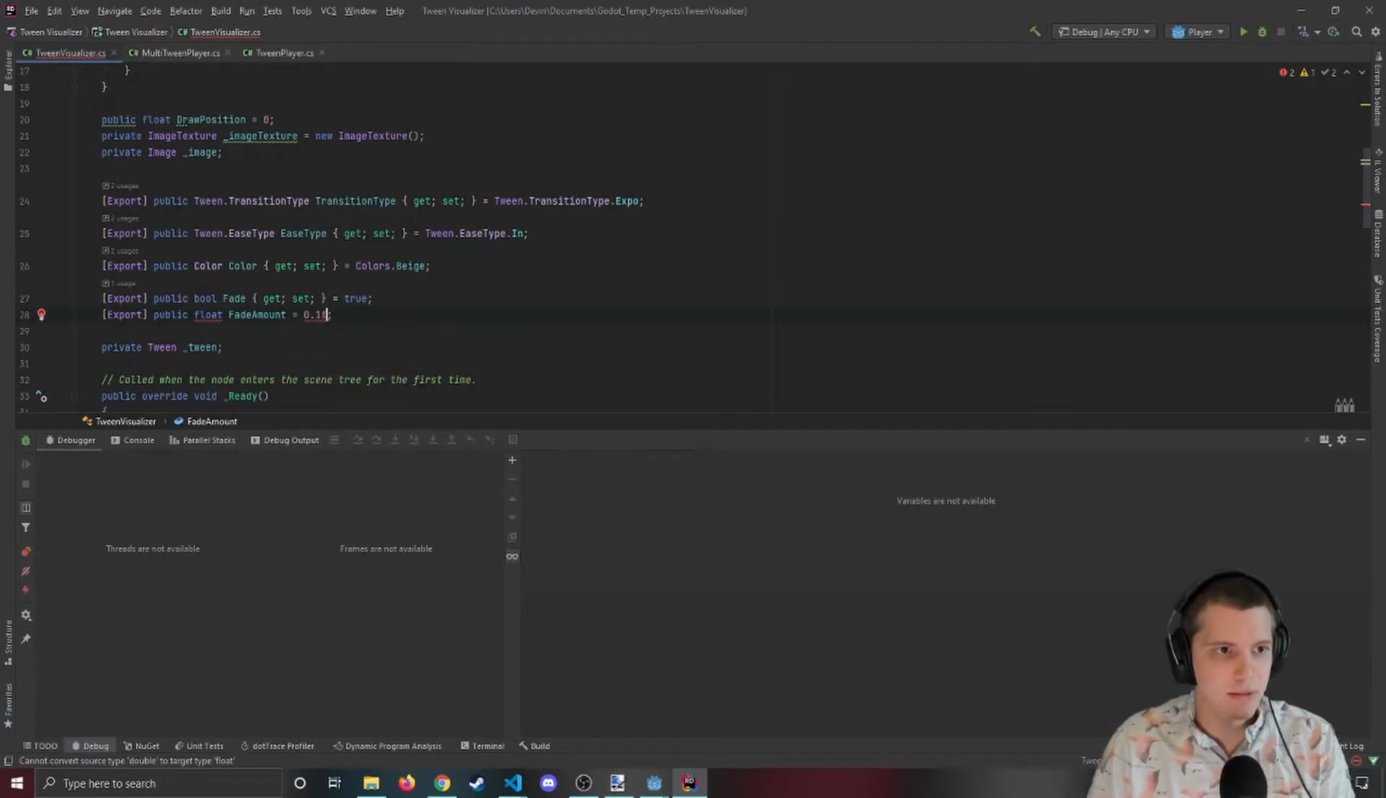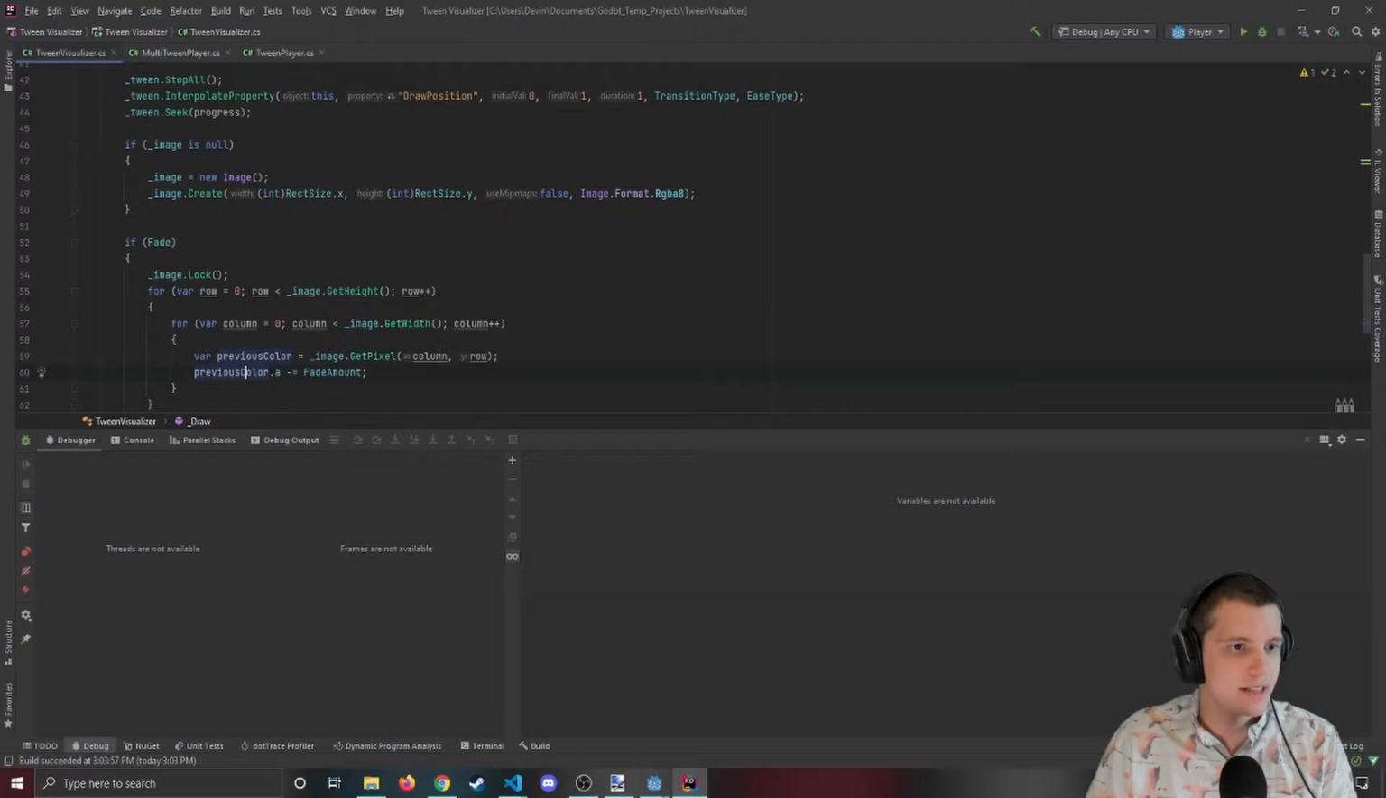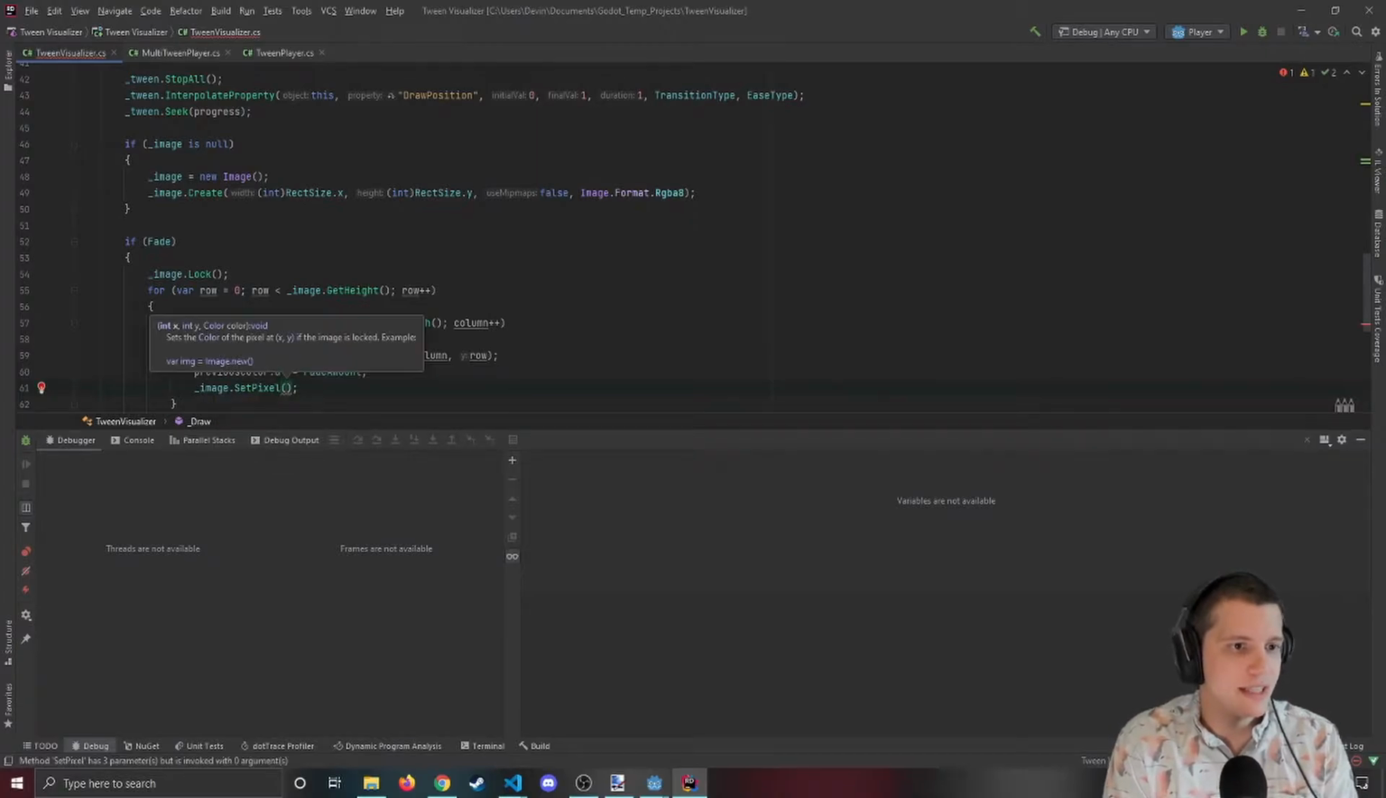Oh, and we'll make it a floating point number. There we go. So we have the previous color. We can take its color and subtract it by some fade amount. And then we can just do image.setPixel, give it the new color, and then we'll set the column and row beforehand.